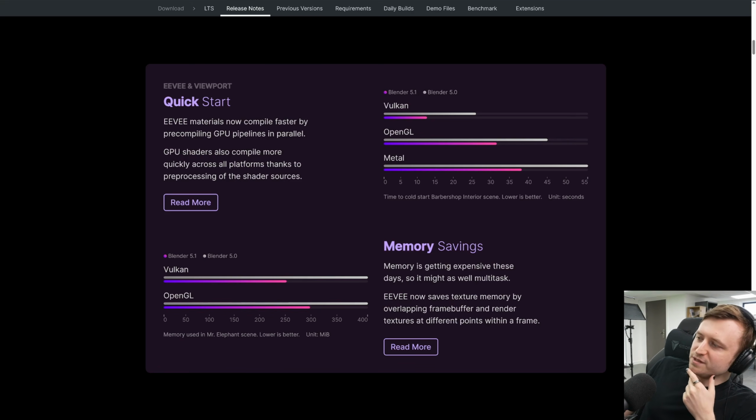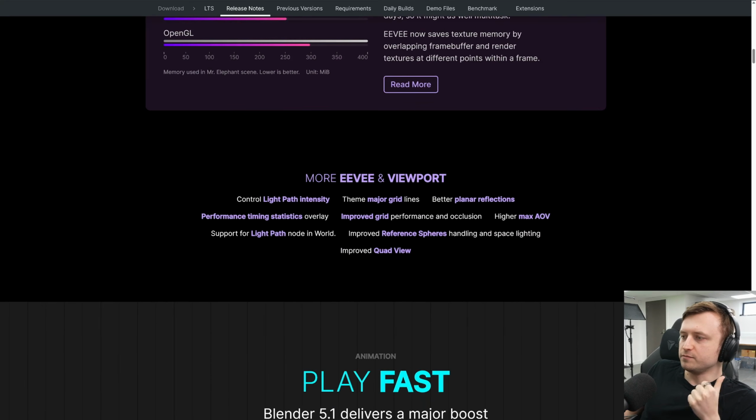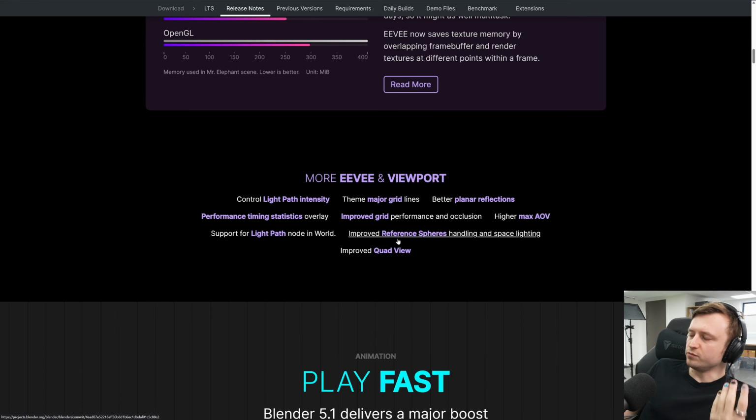Memory savings. Memory is getting expensive these days. Oh boy. So it might as well multitask. EEVEE now saves texture memory by overlapping frame buffer and render textures at different points within a frame. Lovely. Always appreciate performance improvements. There are more improvements in this regard. I don't always want to read everything out, but I'll read a few. You can control the light path intensity, better planar reflections, improved grid performance and occlusion, support for the light path node in the world, improved reference sphere handling and space lighting, and more.